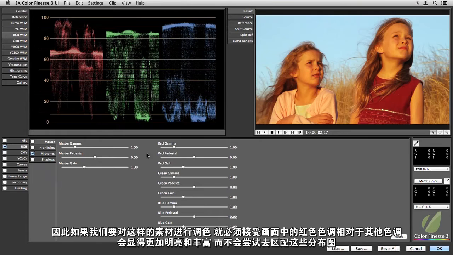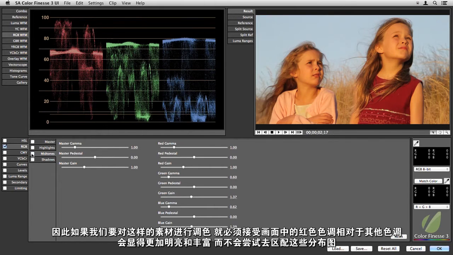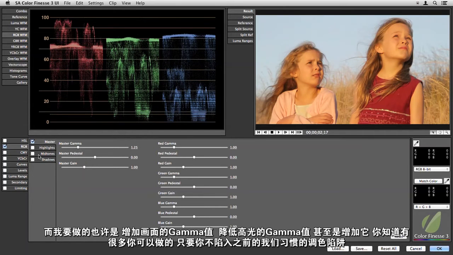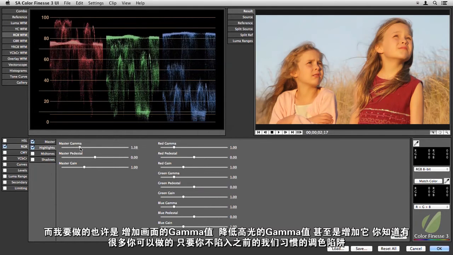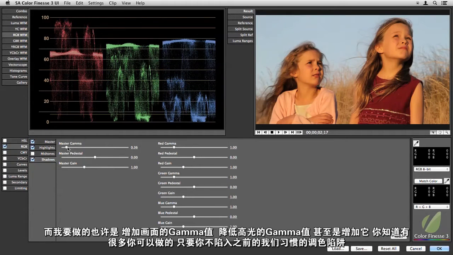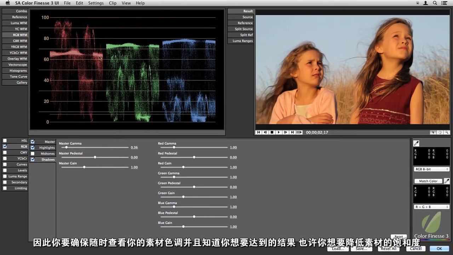So if I was to actually correct this shot, I'd have to accept that the reds are going to be darker and brighter and more colourful than the blues and the greens, and I'm not going to try and equalise them. What I might do with this is push the gamma up and go into the highlights, maybe pull the highlight gamma down, or even push it up. There's so much you can do in this clip, so long as you're not falling into the trap of just trying to correct it so that it's black, grey and white in the normal way. So make sure you look at your clip and know what you're trying to achieve.